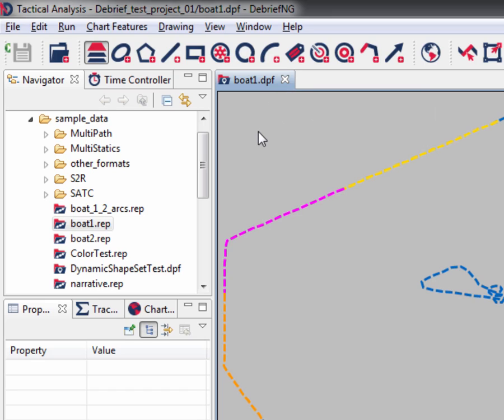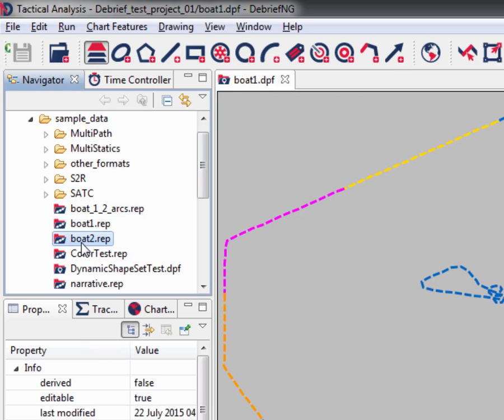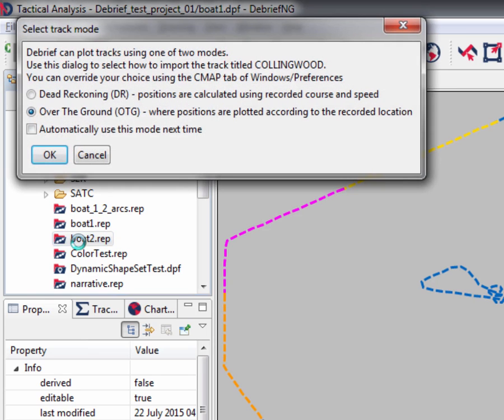So now we're going to go on to navigating within the plot area. We can move plots by clicking on the plot tab and then dragging it into a new position alongside an existing tab, much in the same way as we did with the views in an earlier video. But to do this, we need to open another boat file. So we're going to click on boat2.rep to select it, and then we're going to double click to open it.